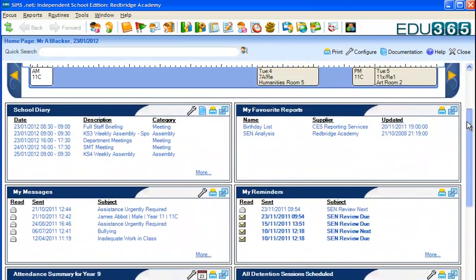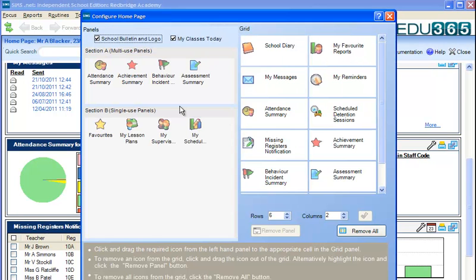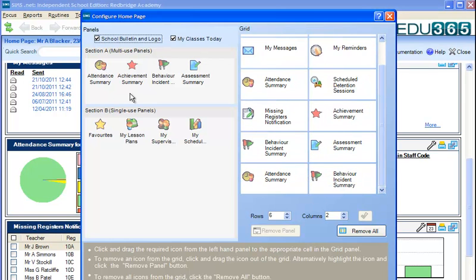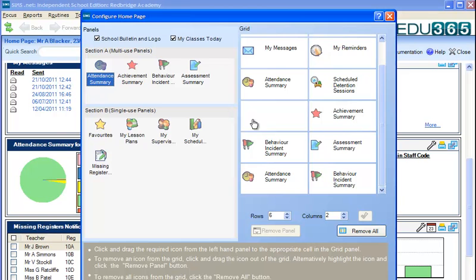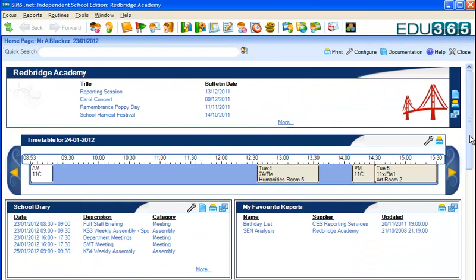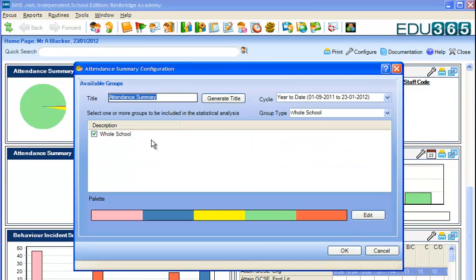If I want, I can actually configure the screen to have multiple panels of these. By clicking on the configure button in the corner, you can see that I can drag another attendance summary panel onto the screen at whichever point that I prefer. I'm going to do that just there and click OK. And on this panel that I just added, I can click on my configuration box in the corner and leave that one as the whole school panel.